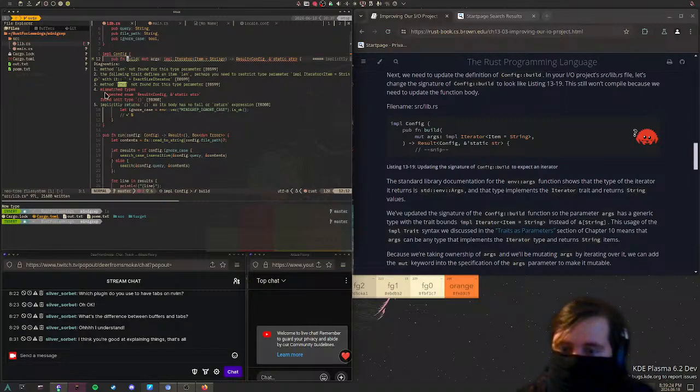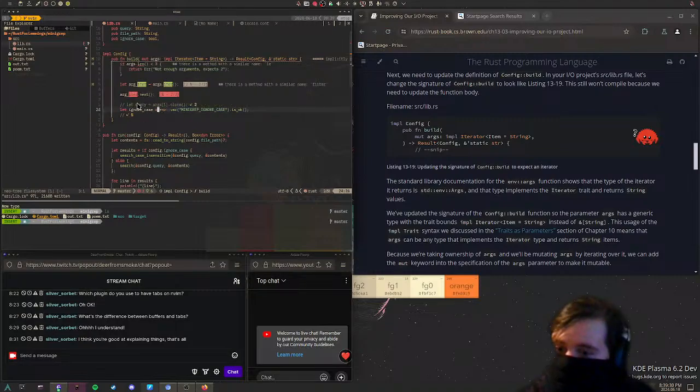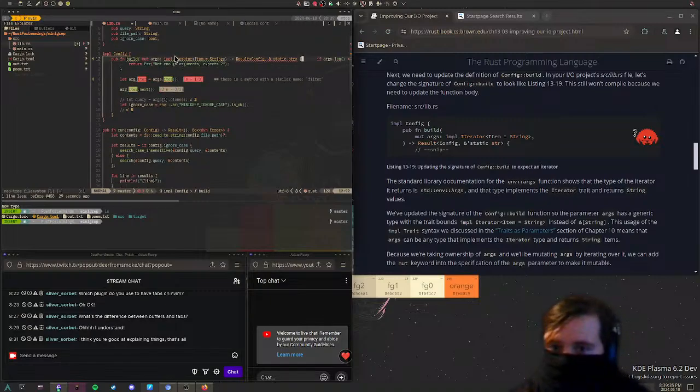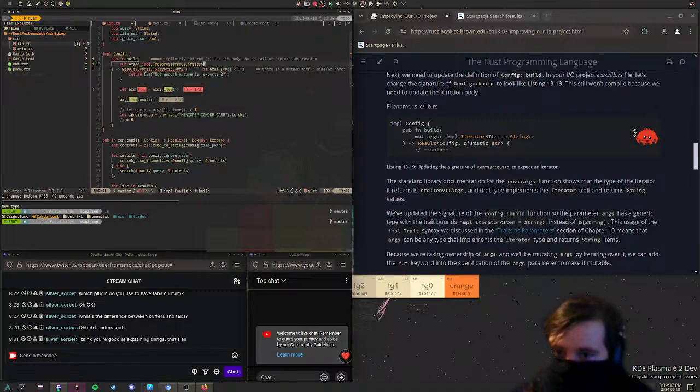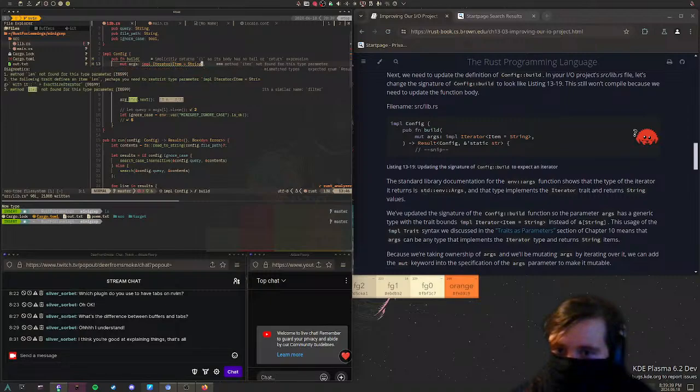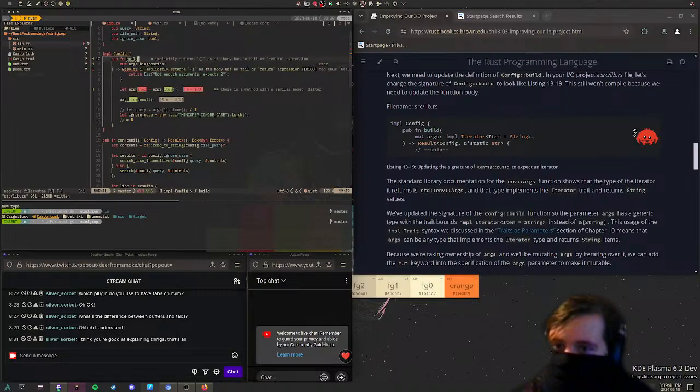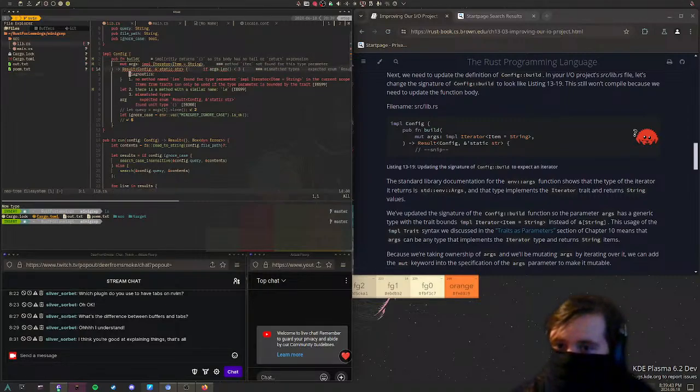Mismatched type, expected enum result, static config, found unit type, nothing. Okay, that's fine. If that's the only issue, it's fine. Was that the original issue that I was having? No. Maybe, actually. Maybe I'm an idiot. Nope. No method named length found for type parameter implementing iterator of string in the current scope. It's a method with simple name le. Mismatched types expected. Okay, apparently this is fine.